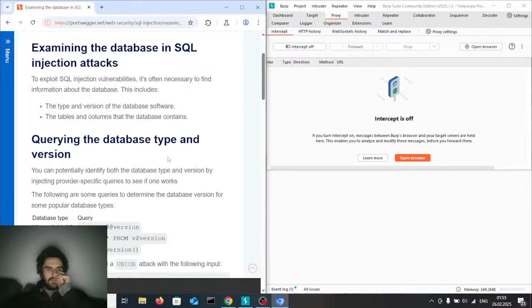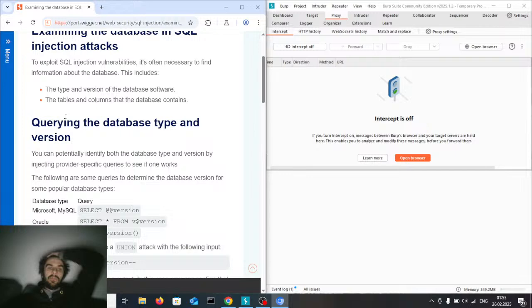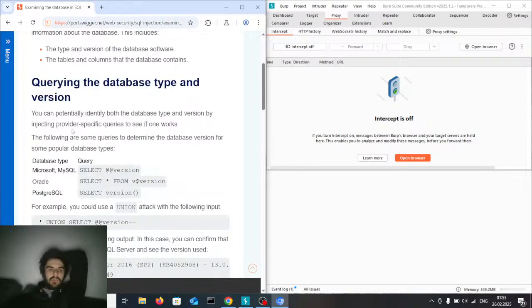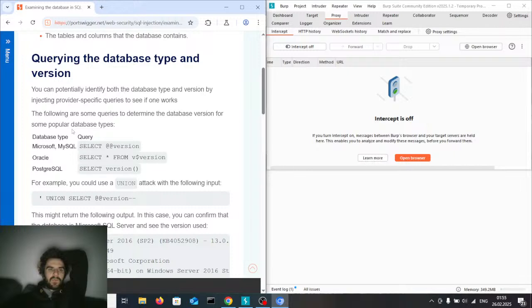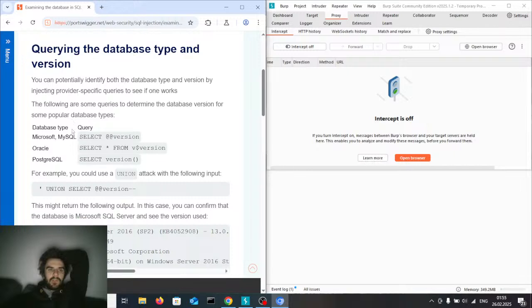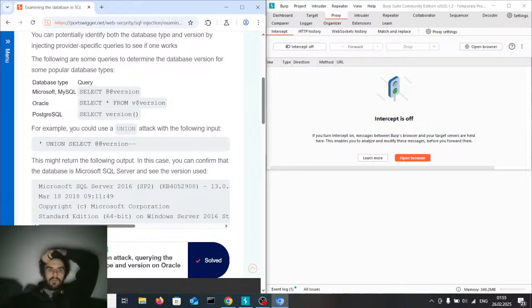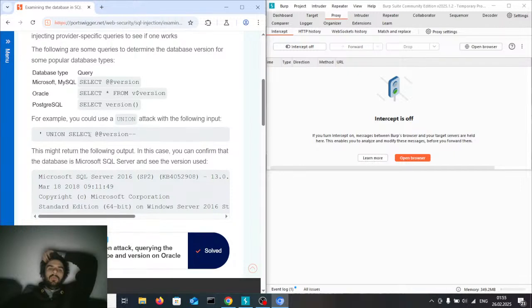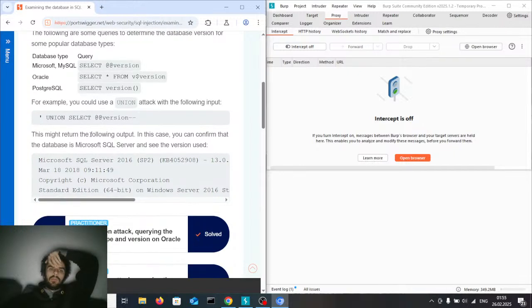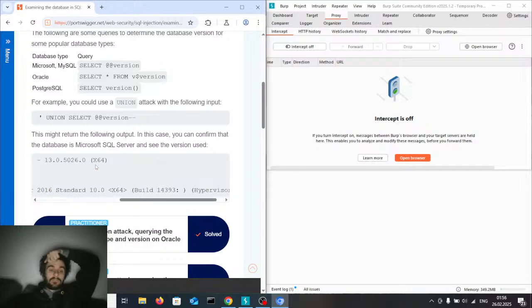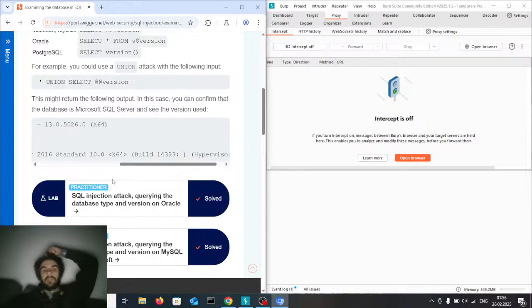Information about the database includes the type and version of the database software, and the tables and columns that the database contains. For example, you can use the union attack with the following input. Querying database type and version on Oracle.